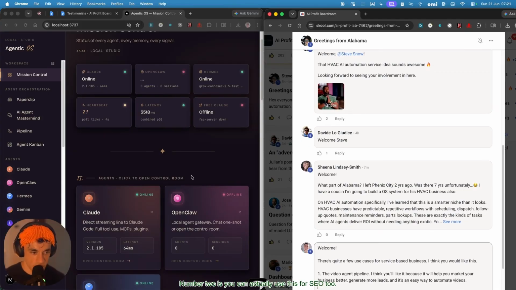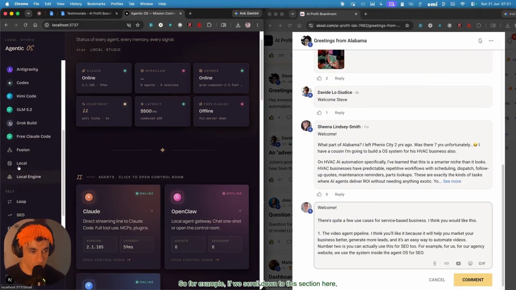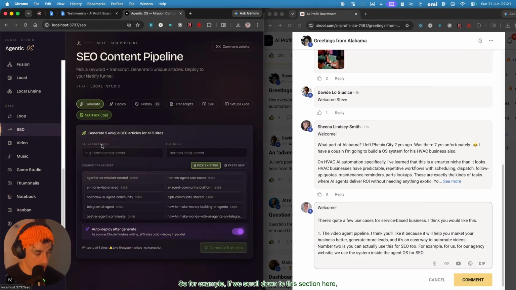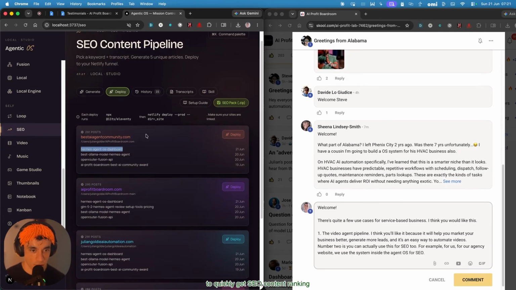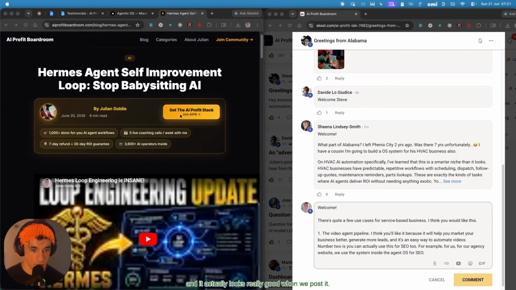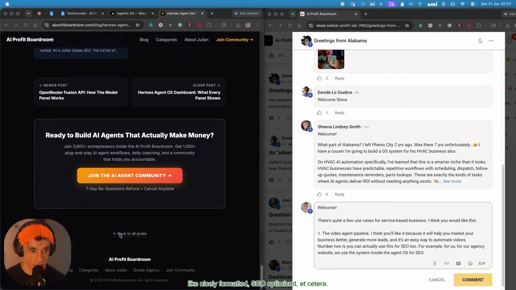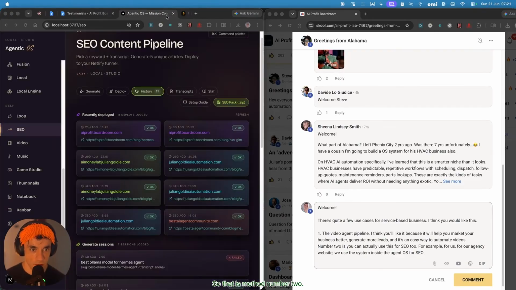Number 2 is you can actually use this for SEO too. So for example, for our agency website, we use the system inside the AgentOS for SEO. If we scroll down to this section here, you can see that we can plug in a keyword, we can plug in a case study, and then we can deploy that to our websites. That's a pretty powerful way to quickly get SEO content ranking. And it actually looks really good when we post it. You can see an example right here, nicely formatted, SEO optimized, etc. So that is method number 2.